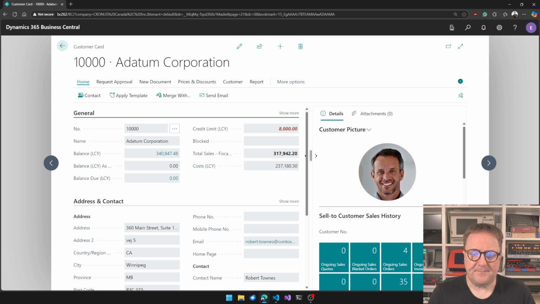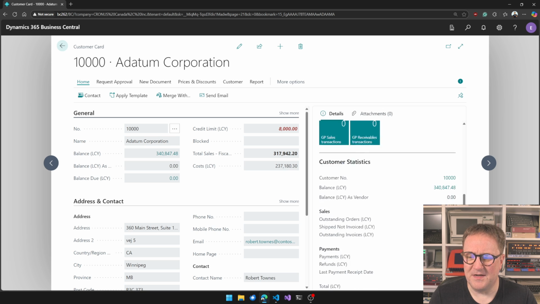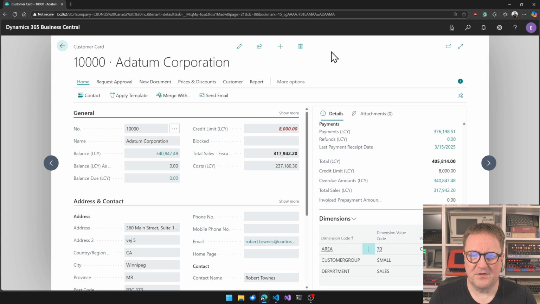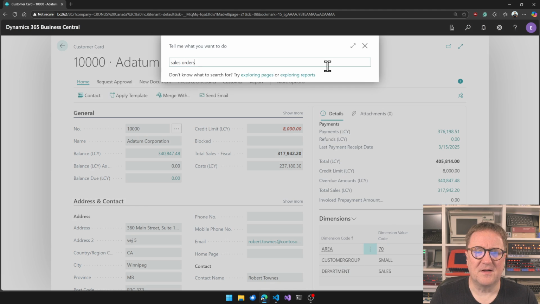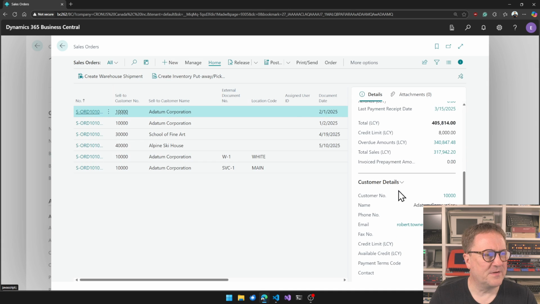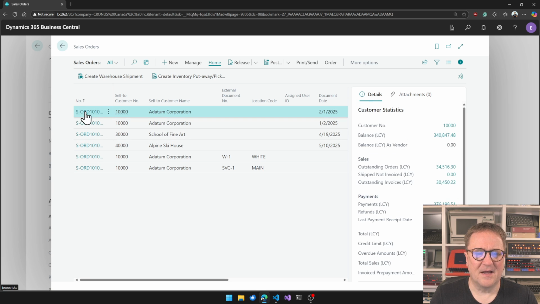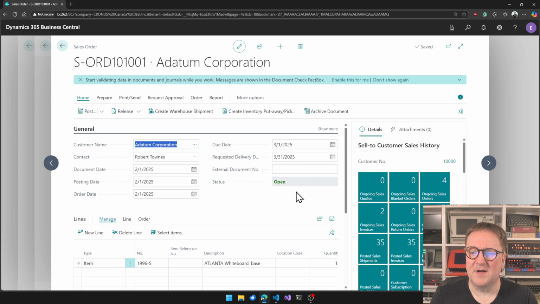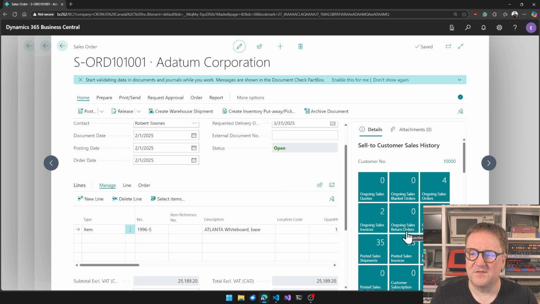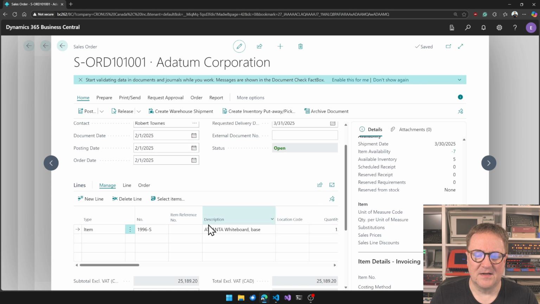And you can see here that on the custom card we have some sales history, some statistics, some dimensions. If we go to the sales order list, we get a fact box with statistical information and details about the customer. When we get into the actual sales order, we have another one with the sell-to customer sales history, the customer details, and the sales line details. So we have a fact box that is actually updated from the line.